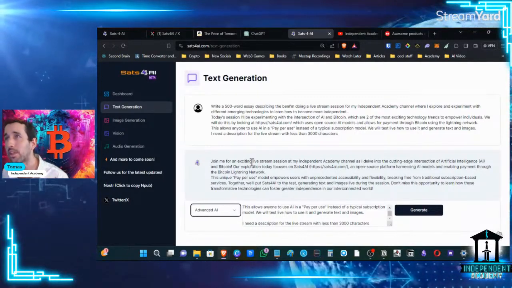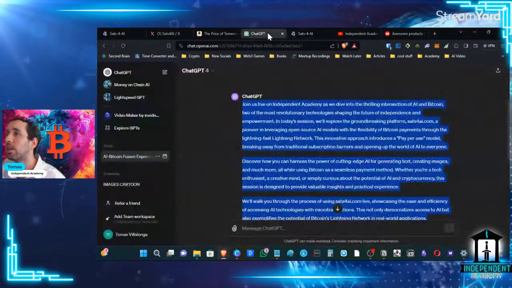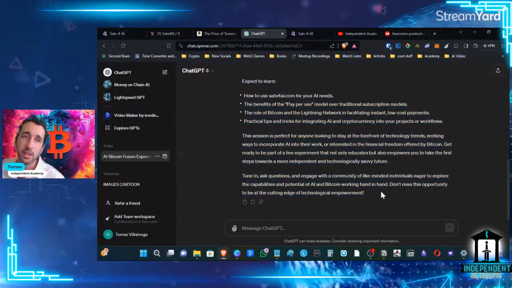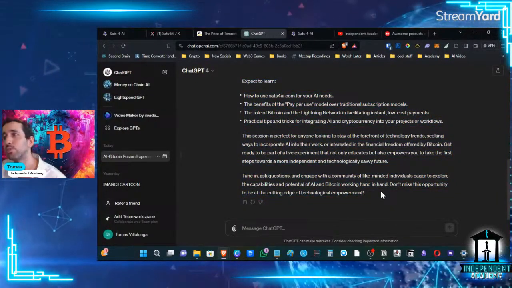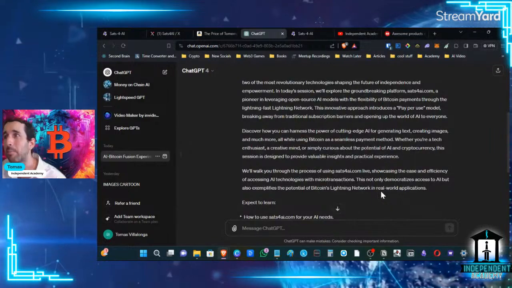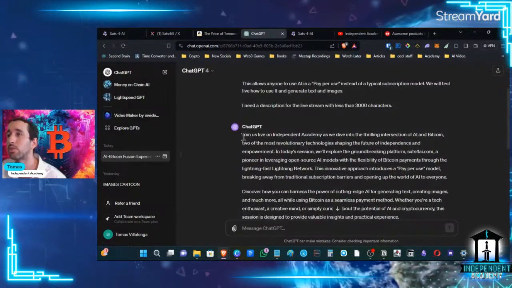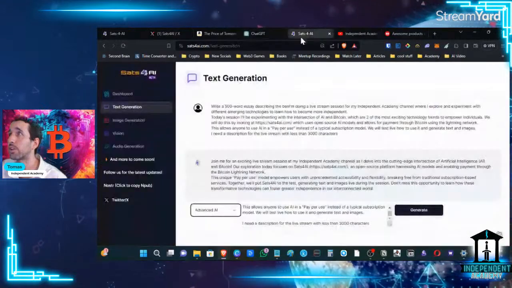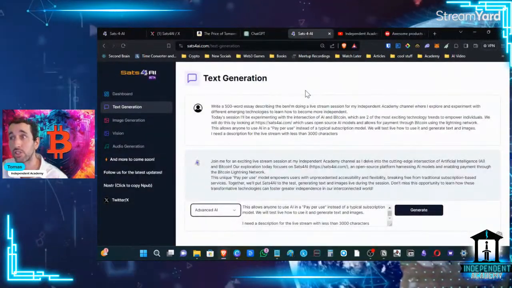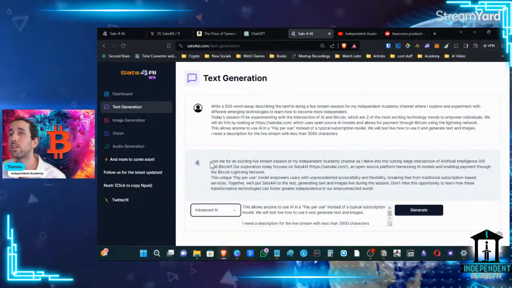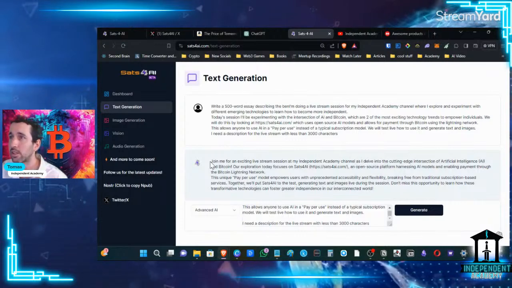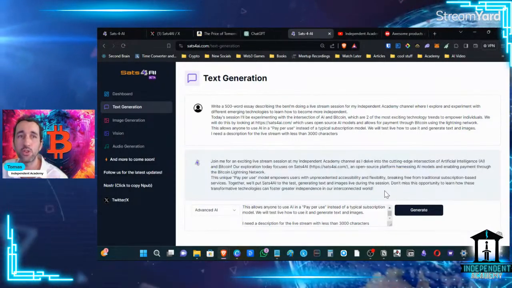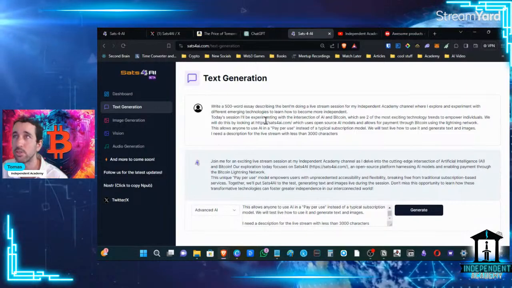So for me at this moment, for the text stuff, I use ChatGPT a lot for every video and everything I do. It makes more sense to keep using ChatGPT in the text version for now. But Sats for AI is a good challenger. And if you're only needing it for a few things, then it does make sense to use it. And again, you pay per use. You don't have to buy a whole subscription.